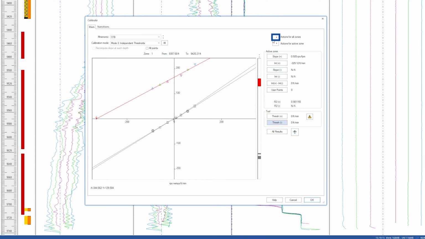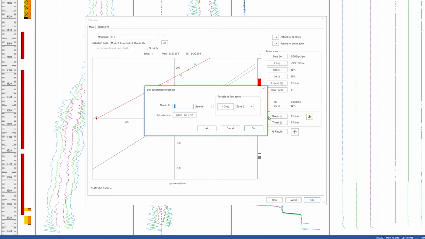Apart from the options seen so far, it is possible to set the slopes of all zones to an average value, although this will not be done in this case. For the threshold of this zone, since this is a flowing region, a value needs to be defined manually as given either by the tool manufacturer, information obtained during the shut-in survey, or the rule of thumb.